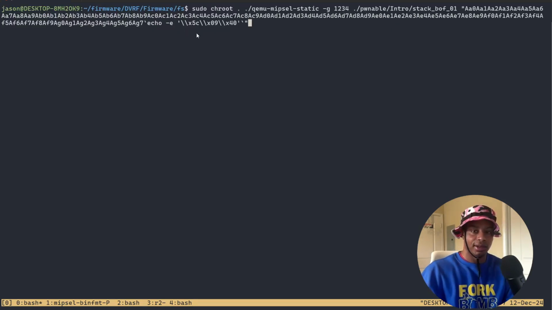Doing this in Python was giving us some issues. I don't know why. That might be something I have to look into further. So instead, we're going to use the echo command with -e so it doesn't evaluate these special characters. So this will convert the address to little endian. So it'll be 40095C, and this should work.